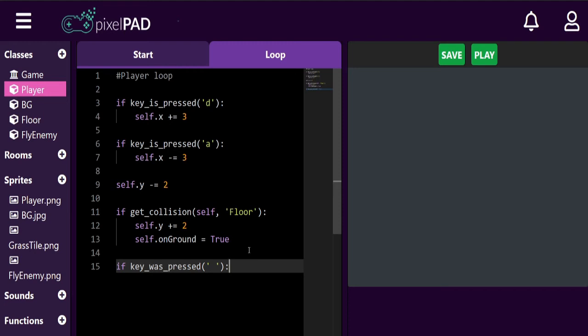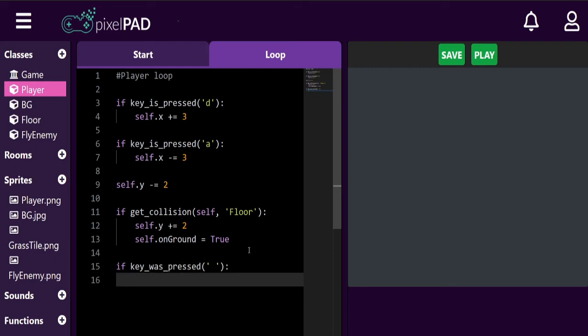But remember, I needed a second condition here. I wanted to check if I was on the ground before I was able to jump. In order to do that, I can add another if statement. This is called a nested if statement. So first I'm checking if I press the space key, and then I check if self.onGround is equal to true.